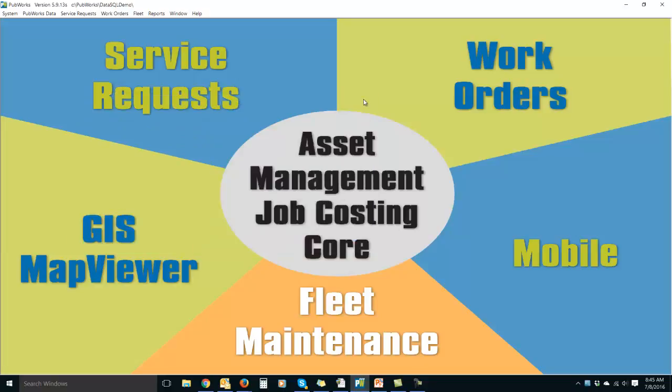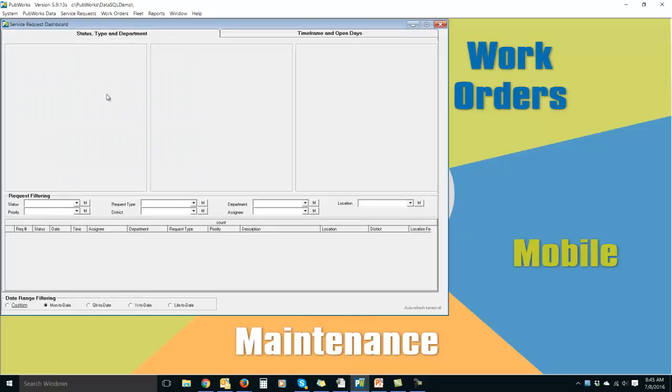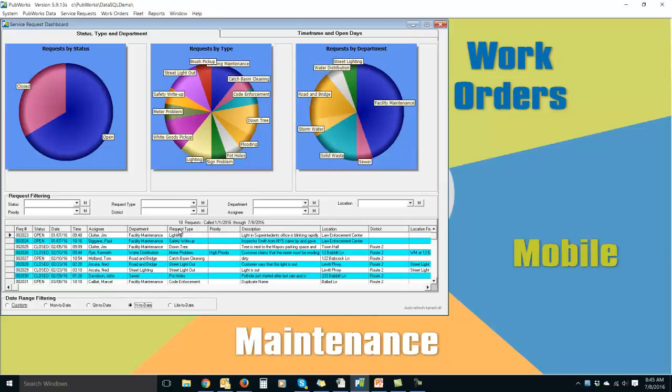Now, I am going to open up the dashboard, and if I go to Service Request, and I go down to the bottom here where it says Dashboard, this is going to open up my dashboard. Right now it's month to date and I don't have anything in the system, but I'm going to change this to year to date, and notice now that it's populated my dashboard.